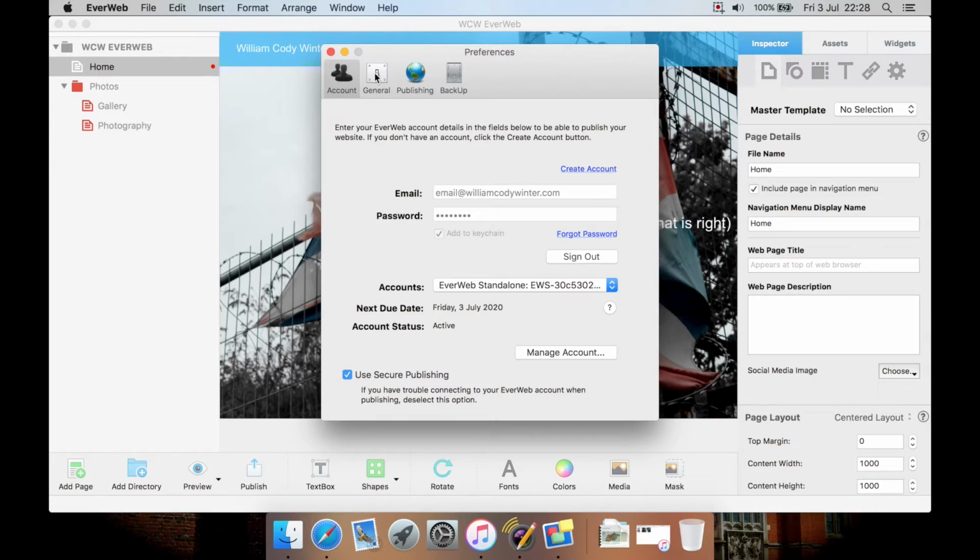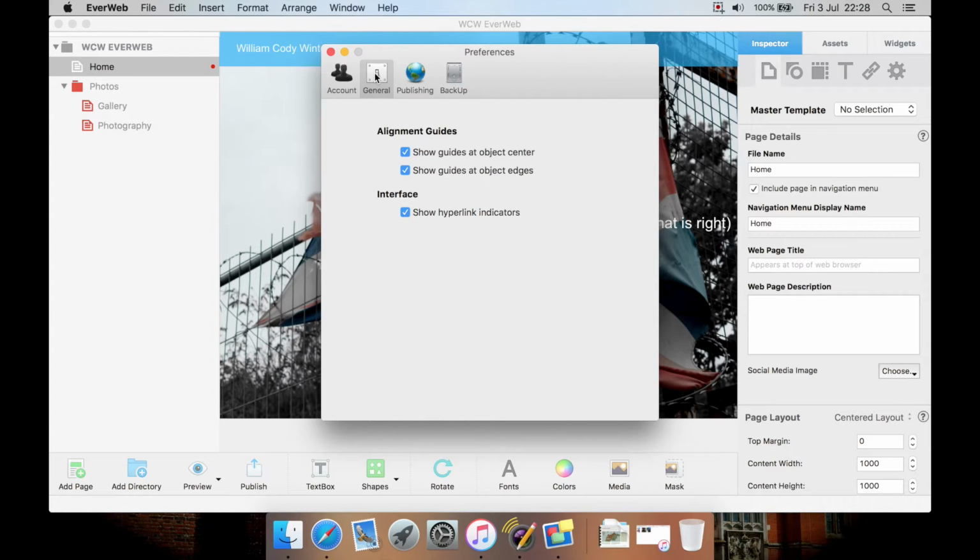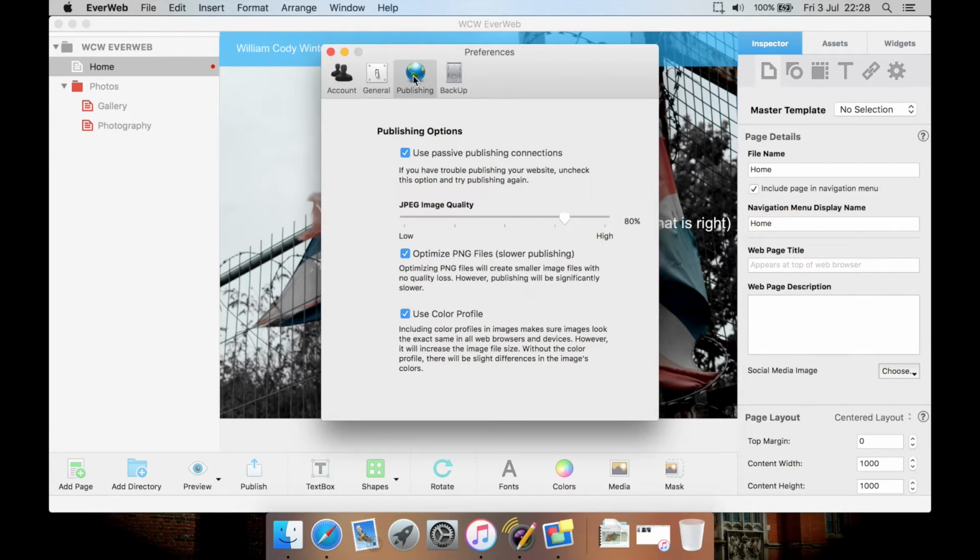Use secure publishing. Now let's look at general. This is basically show guides, show hyperlink indicators. Not a lot to see here. Publishing. You have a few options here. I'm not going to go into great depth, but one thing I will point out is unlike RapidWeaver, I don't think RapidWeaver does from what I remember, this has optimized PNG files.